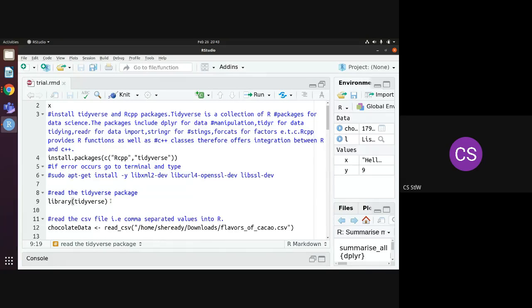Anybody else? I have only one done. Only one person has been able to get to library tidyverse. Can I get more responses if yours has worked? Just type in the chat section "done". Okay, so we also have Charles.